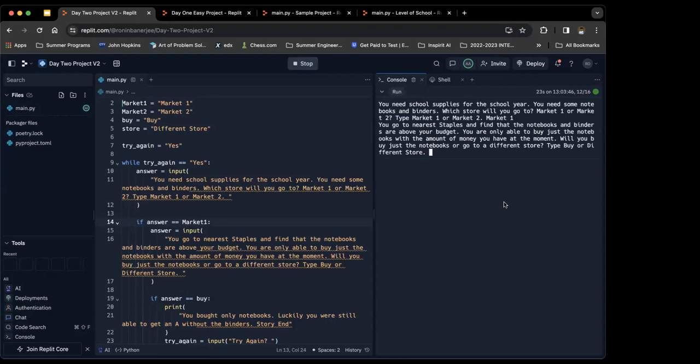And then it says you go to the nearest store and find that notebooks and binders are above your budget. So you're only able to buy the notebooks with the amount of money you have, and will still have to buy the notebooks. So do you want to go to a different store, or will you just buy them from there? And then you can either put in buy or a different store.